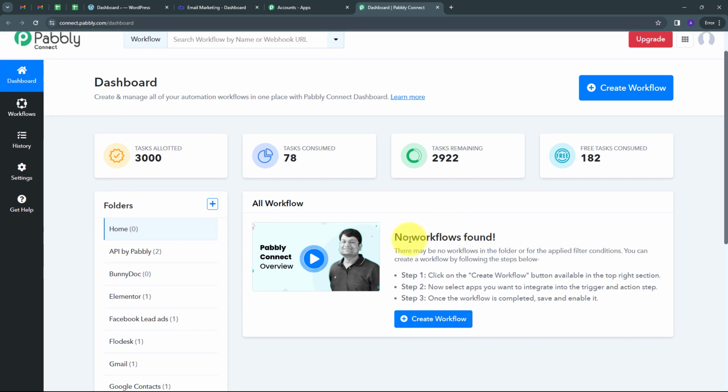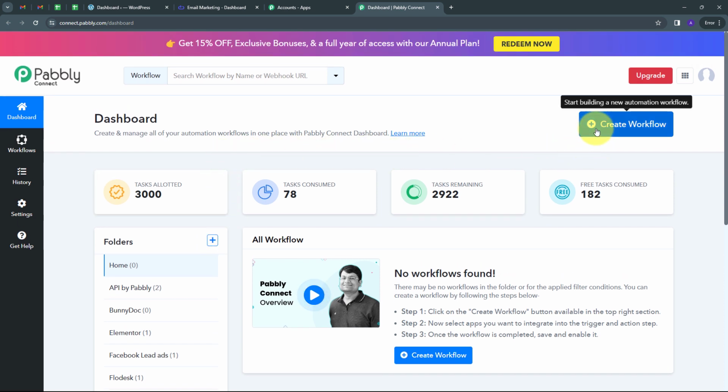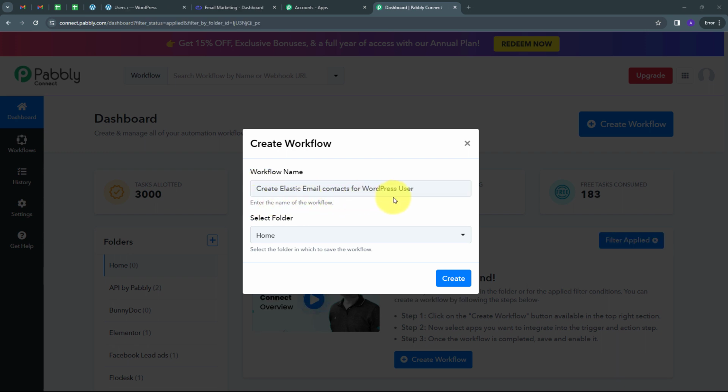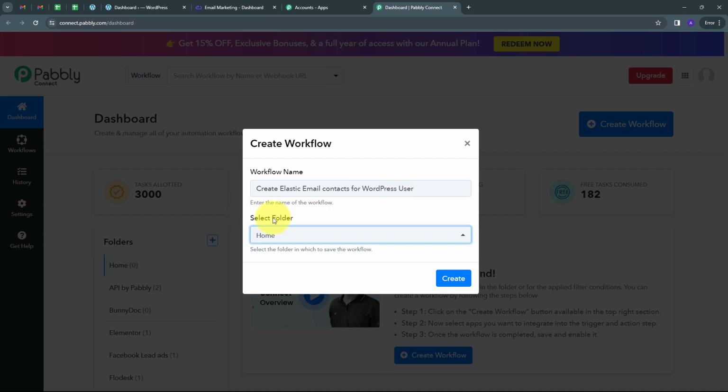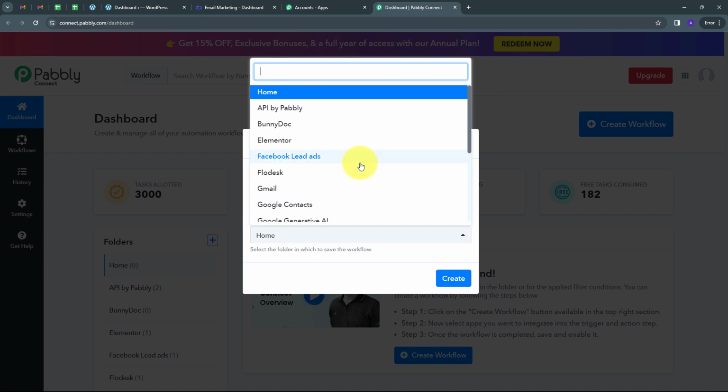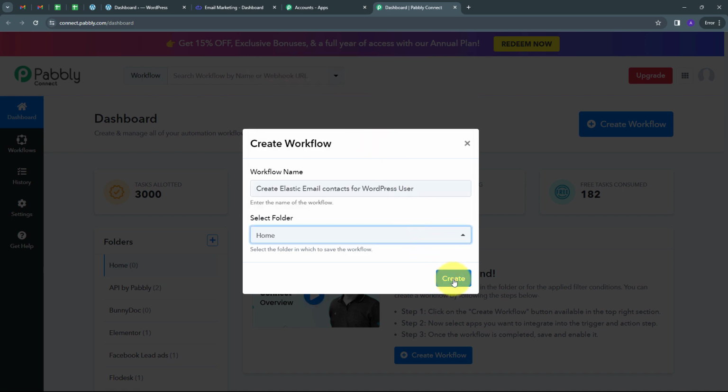Here, this is the workflow section and we can see all the workflows that we create. And this is the folder section. We can create a new folder here and save any workflow in any particular folder that we want. Now I want to create a new workflow. For that, I have to click on the create workflow button and this window will pop up. Here I have to name my workflow, so I'm going to name it as my objective, which is to create Elastic Email contacts for WordPress users. Now I have to select the folder where I want to save my workflow. For that, I have to open this tab and you will find all the folders that you have in your Pabbly Connect account. I want to save this workflow in this particular folder of home and I will click on create.